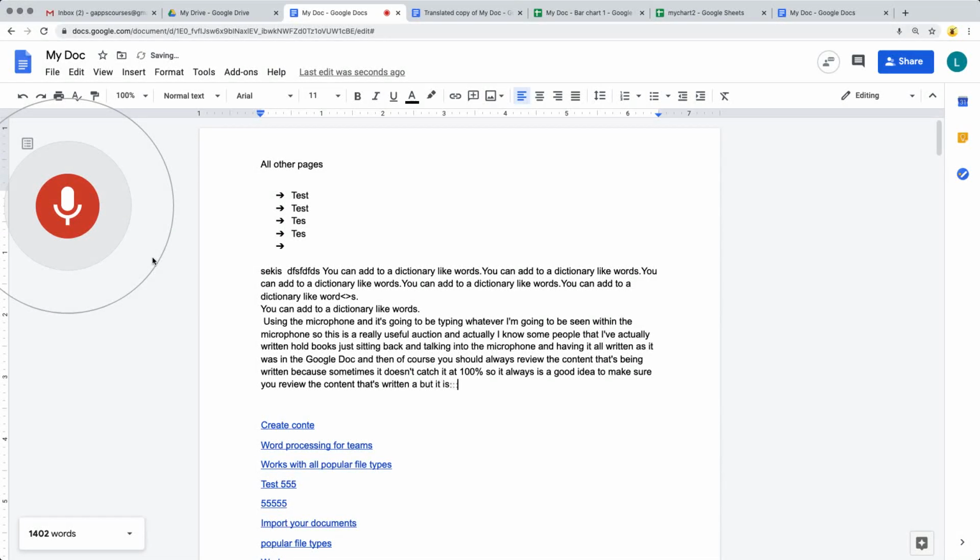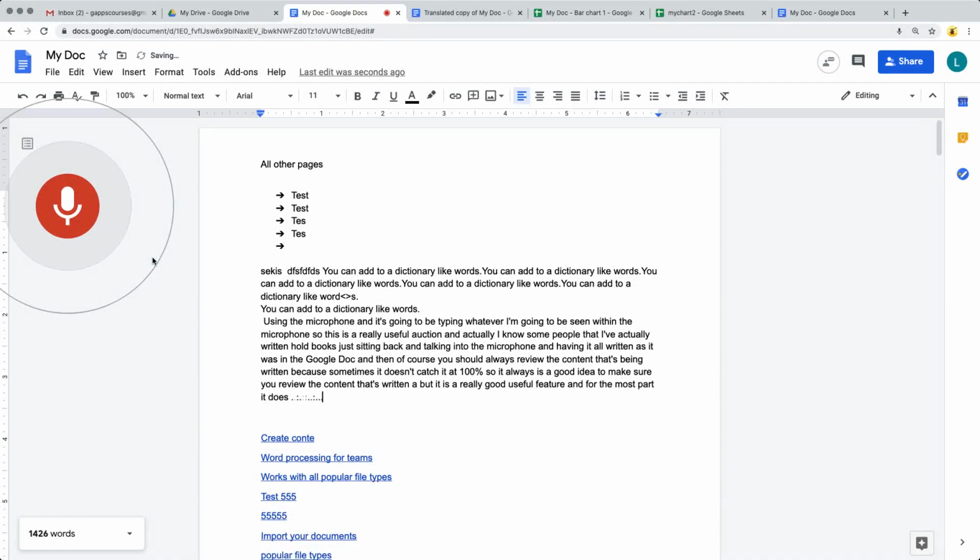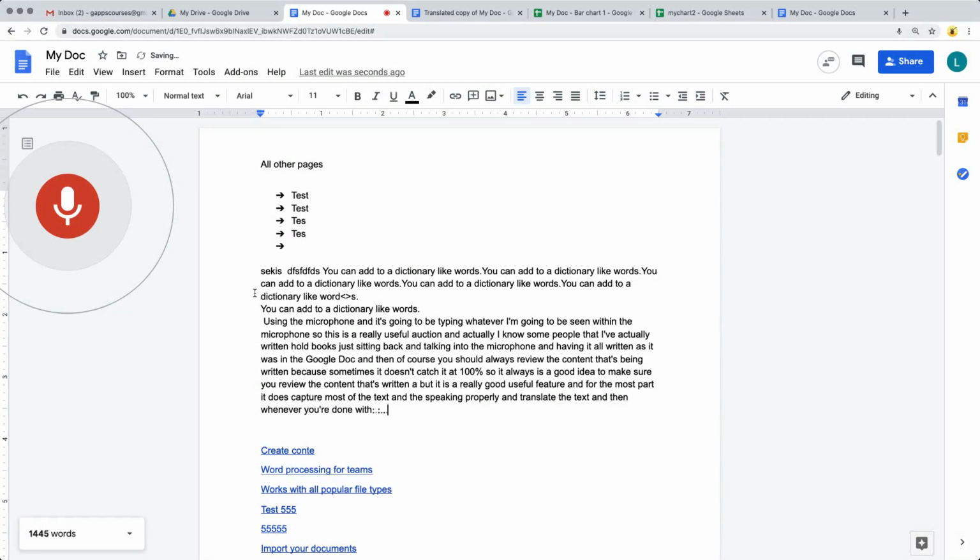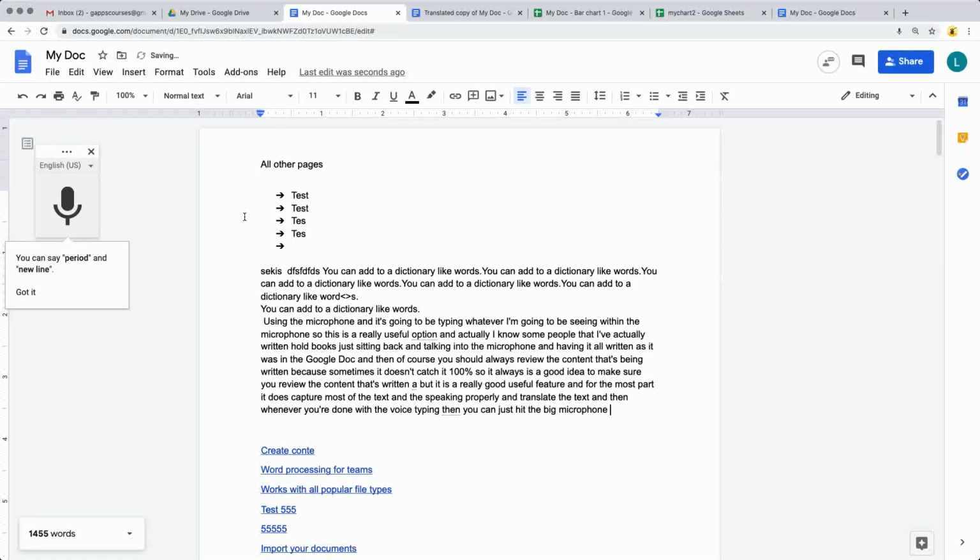But it is a really good, useful feature, and for the most part it does capture most of the text and the speaking properly and translates it into text. And then whenever you're done with the voice typing, you can just hit the big microphone and that will stop the voice typing.